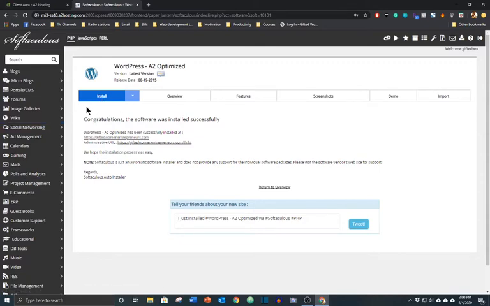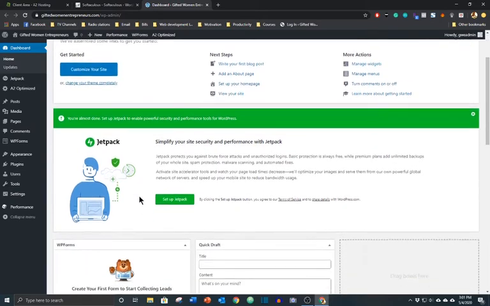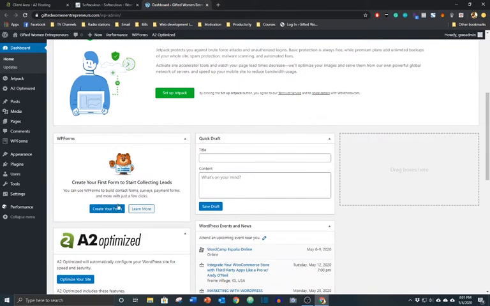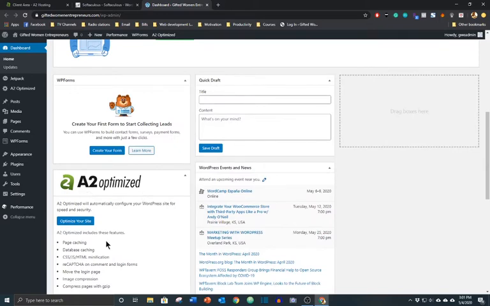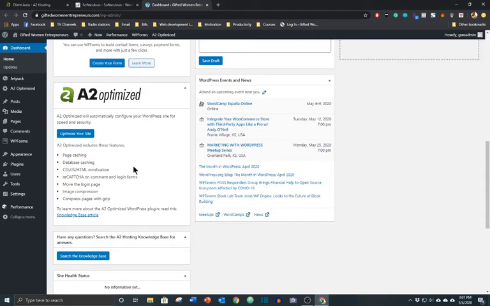Oh, I just closed the whole back end. So we'll go back to the back end of WordPress, and there's a number of things, for instance, Jetpack. We'll get that set up, and it gives your website and your system a little bit more security and better functionality. We have WP Forms, which we'll get into if you want to put forms on your website. A2 Optimize just lists what it actually does to optimize your website.